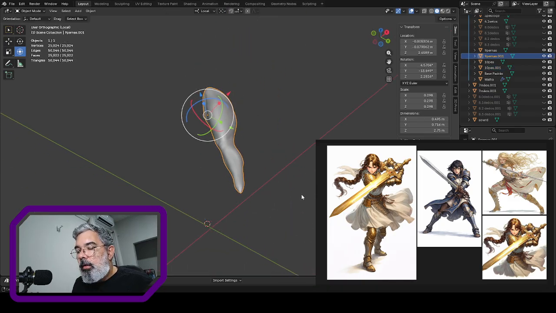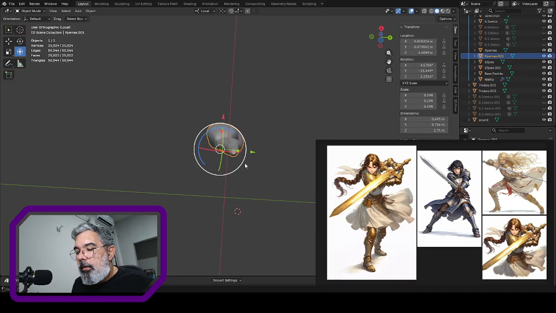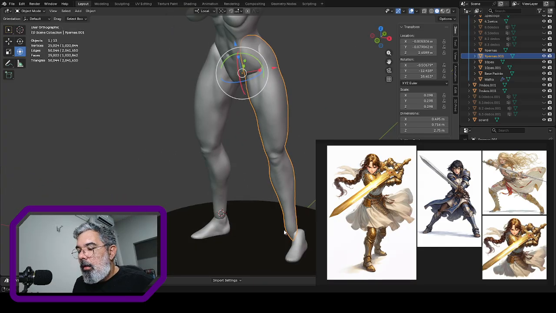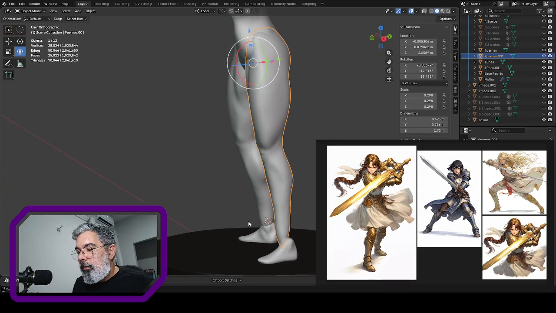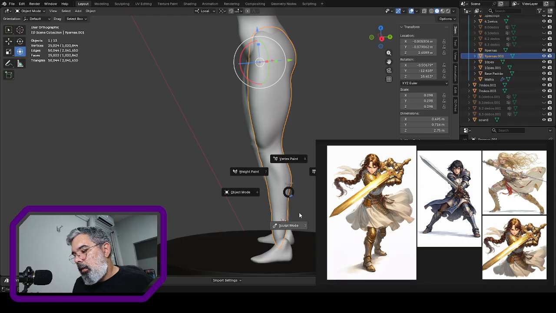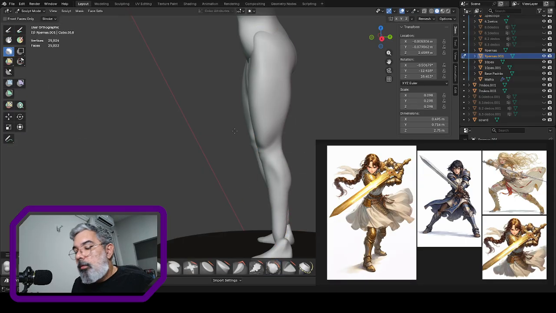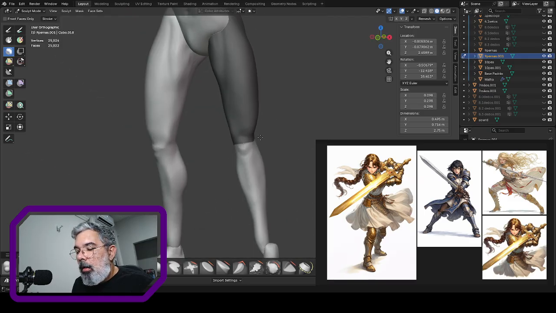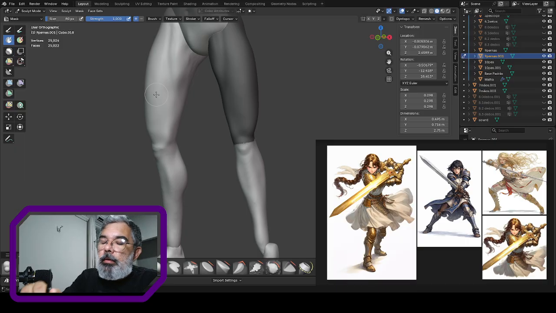We need to turn this leg a little. Maybe it's better to bend the knees. Bend the knees, to bend all the leg.